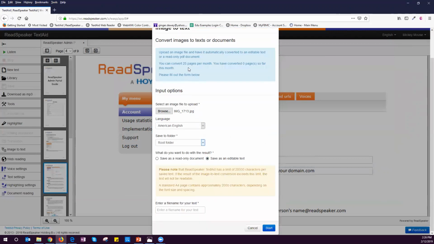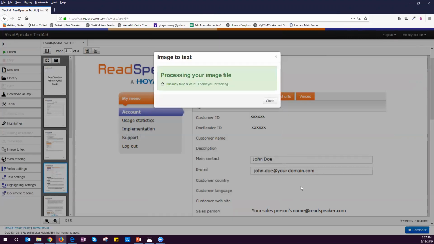Now, you can only convert 25 pages per month. So you want to make certain you take good pictures, because good input equals good output. Garbage input equals garbage output. So make certain you've got good, clear pictures. And I'm just going to call it demo. Let it convert.